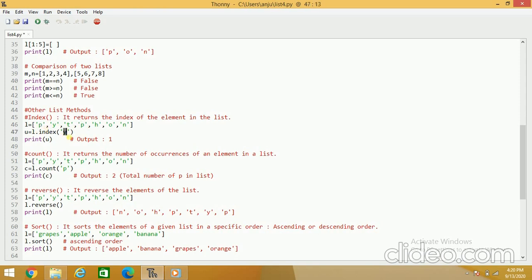Answer will be 0 if I write here p, because whichever alphabet comes first, it will count that. If I say t, the answer will be 0 1 2. So answer will be 2. So the value will be stored in u, and when you write here print u, you can see the output. 1 will be your output because the location of y is 1.